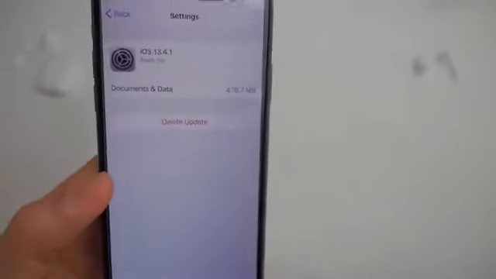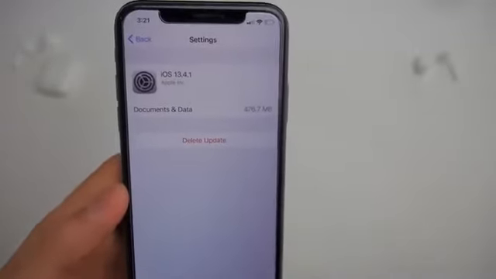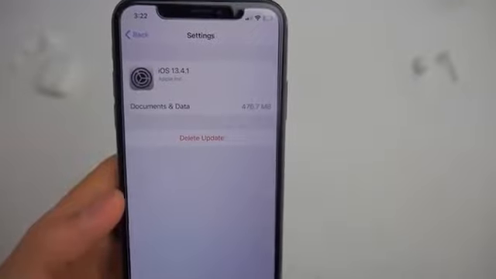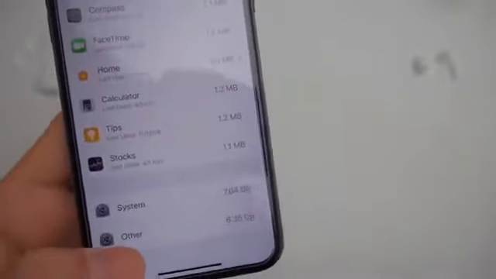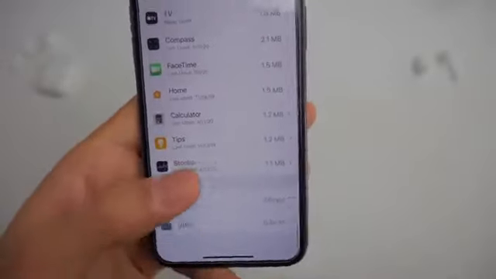As soon as I install this and update my iOS, it will automatically clear this up and open up some storage for me, which will also clear out all the cache files, and it will probably decrease my other section right there.